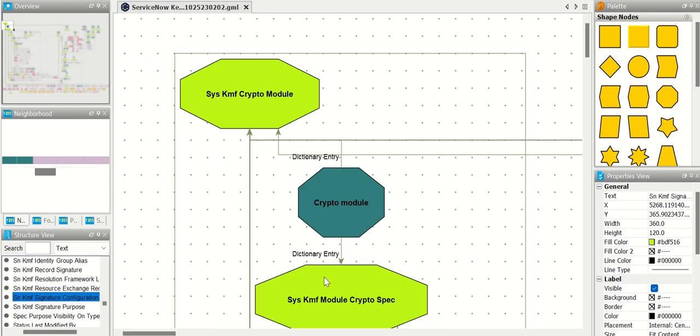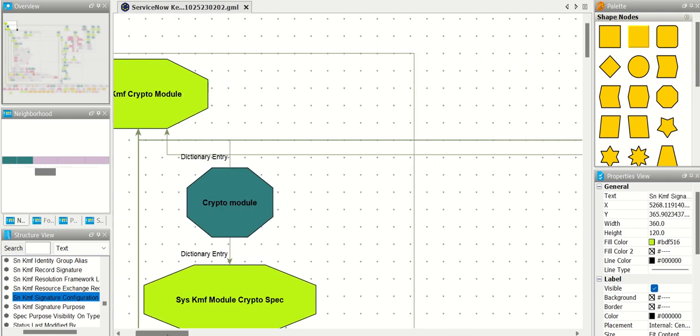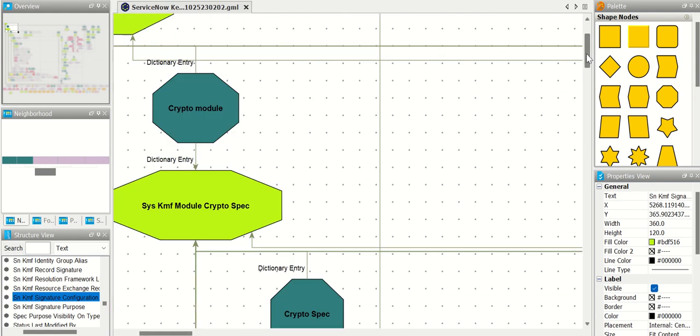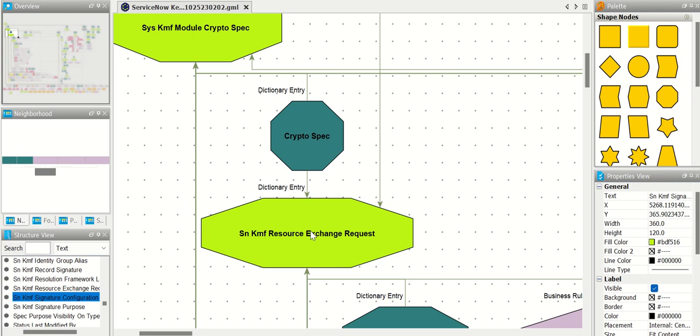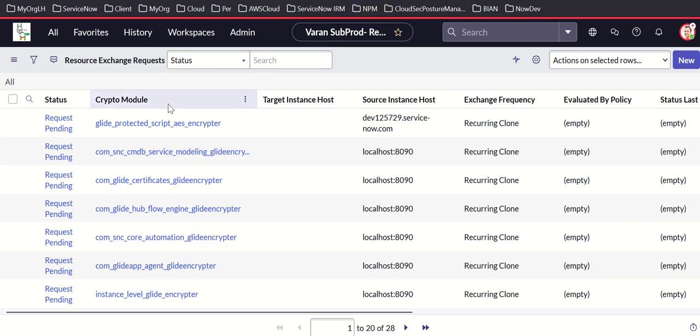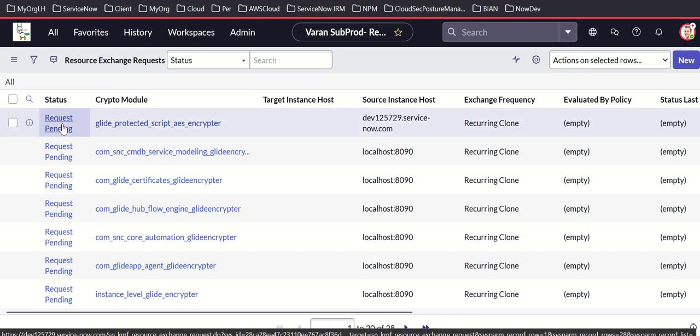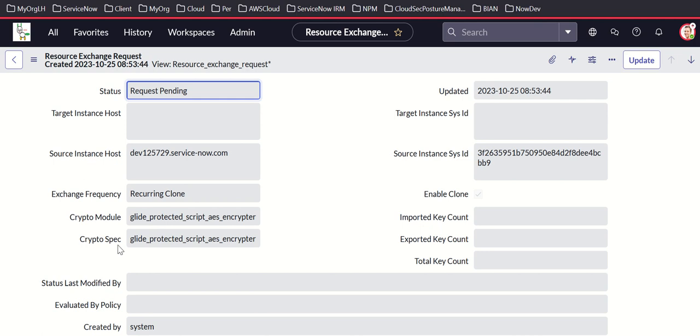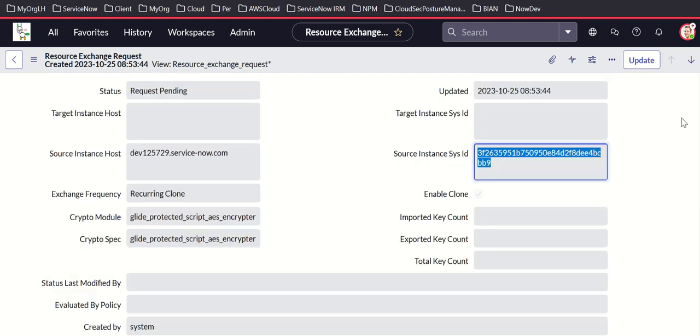So we start off with this one. We covered this, and so we start from here. We covered this one. Let's traverse the next one. Let's first do vertically, then do horizontally. The next one is schema of resource exchange request. That's the next table. So if you see here we have this resource exchange requests. And if you look at any record here, it has a reference to crypto module, crypto spec, and there's a status called request pending. So it is talking about source host, target host, and source instance ID and so on. Right? That's the purpose of this table here.